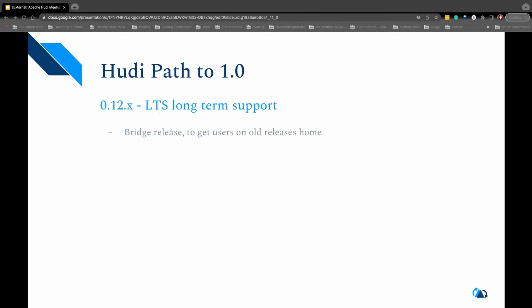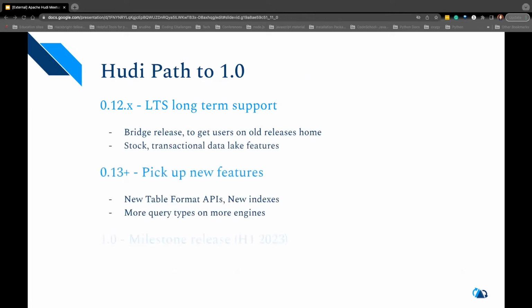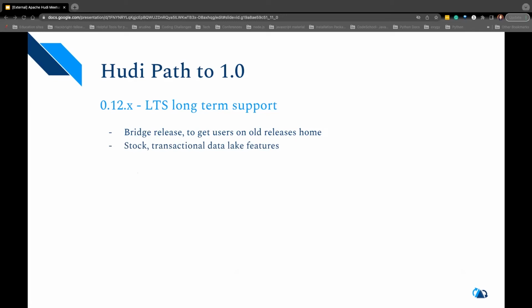All right, how are we thinking about 1.0? The main thing we heard is that we moved pretty fast, so we need some LTS support version. 0.12 is going to be that. We're going to continue doing 0.12.2, 12.3. There are actually a lot of Hudi users on much older versions as well, so we'll try to get them onto 0.12. This should give you all your stock data lake features. If you just want to transactionally update a table, you should be able to get on this version and get a really good Spark experience.